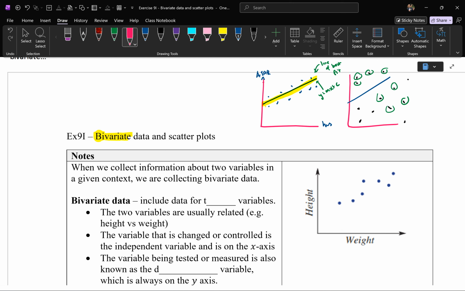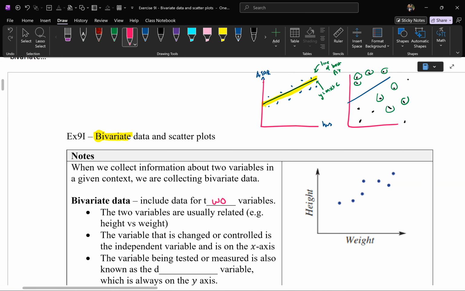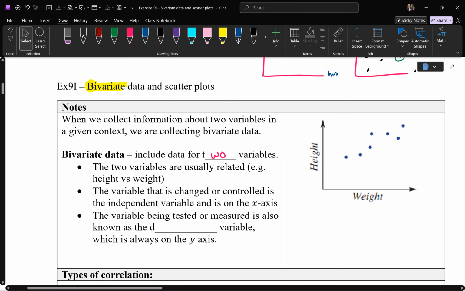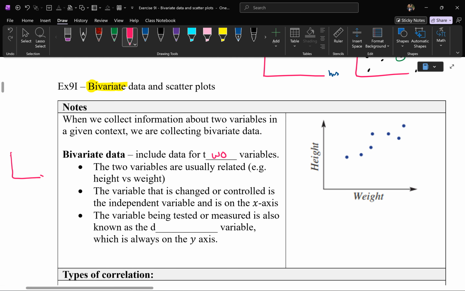Here we go. Bivariate data include data for two variables. The two variables are usually related, for example, height and weight. Sometimes they're not related. For example, what's one that I remembered from psychology? That's right, people putting on sunscreen and fainting.